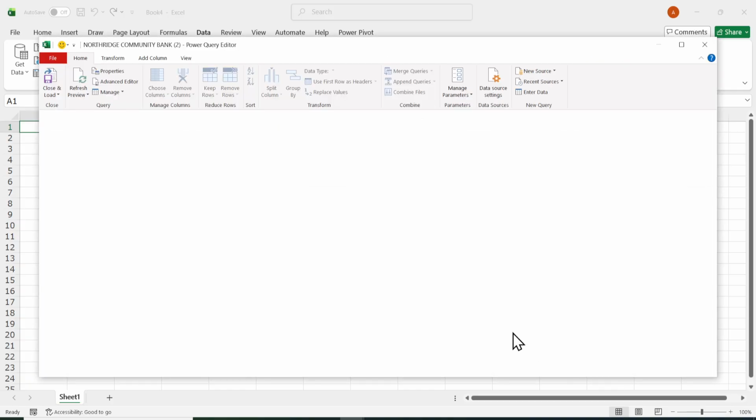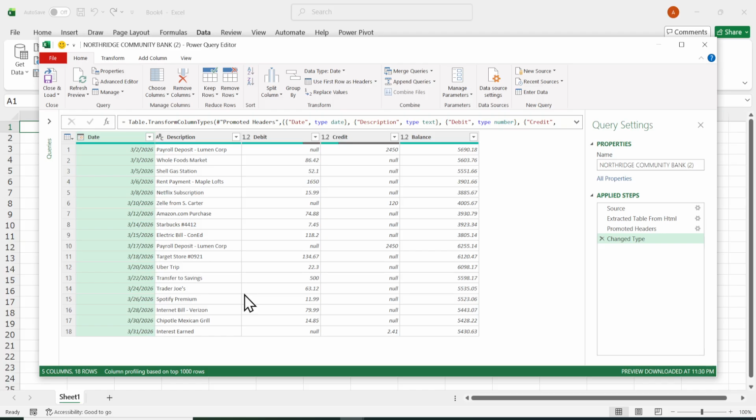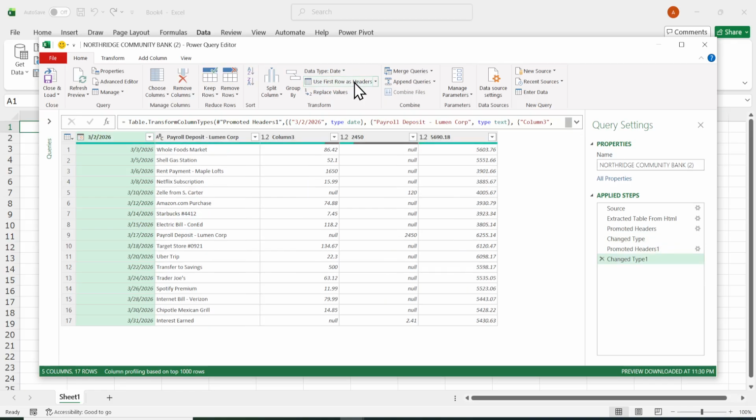Power Query Editor will open, and the selected table will be loaded into it. This is where you clean the data before loading it back into Excel. First, look at the first row of the table. If the first row contains the actual column names, instead of generic headers like column 1, column 2, and so on, go to the Home tab and click Use First Row as Headers.